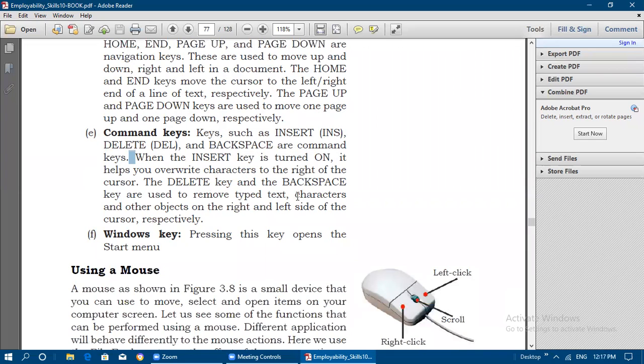And the delete key and the backspace key are used to remove the typed text. But the difference is that one key is used for deleting characters from the left side and the delete key from the right side. If you want to delete some letters on the left side of the cursor, you can go for this backspace key.